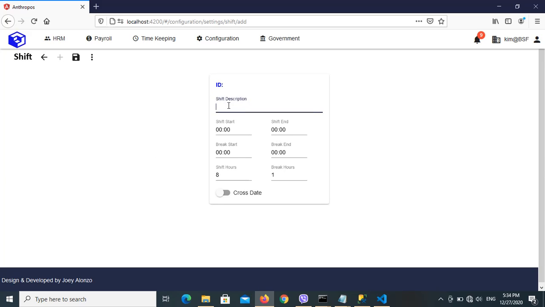here you specify the description of the shift. Let's say the description is normal shift. Then here you put the start time. Let's say the start time is 0800. By the way, this is military time. Okay, so I hope you are familiar with military time. So here you will specify the shift end. So this is from 8 to 5.